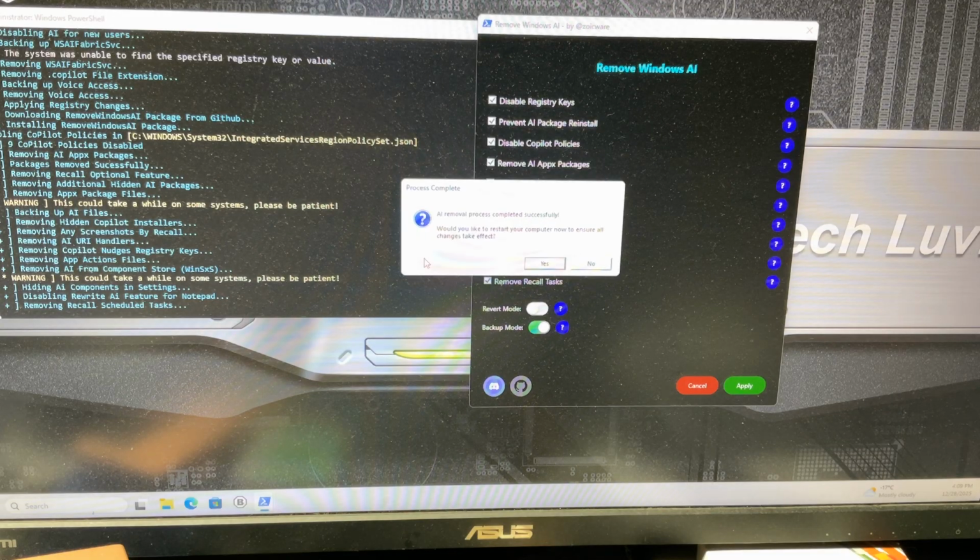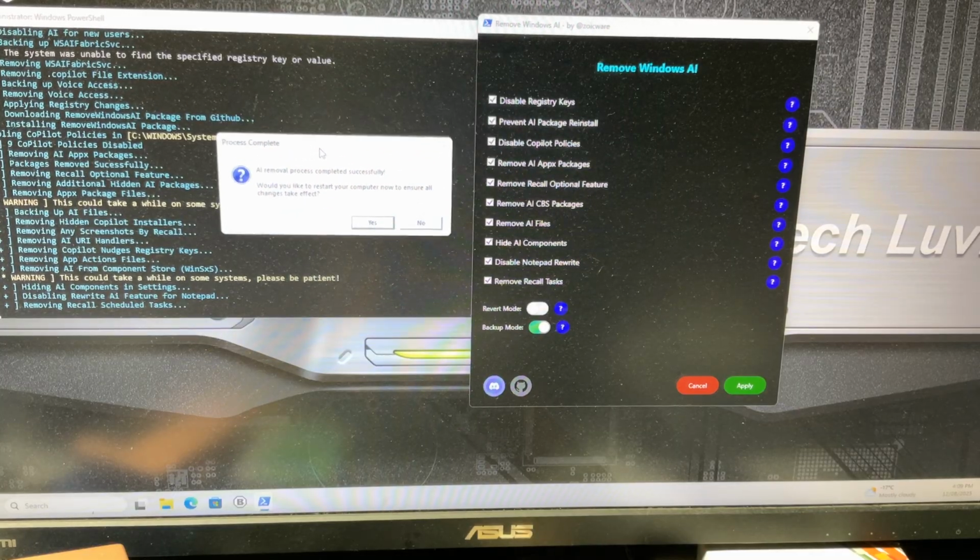So it removes Recall, and this is the last one you get, your AI. Removal process is completed successfully. It wants you to restart your computer for the changes to take effect. So we'll do a restart.